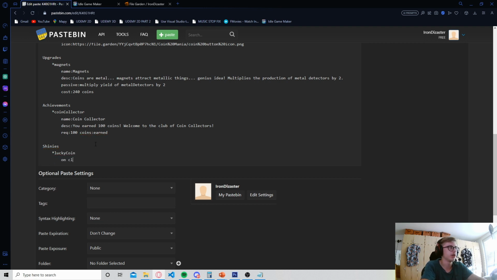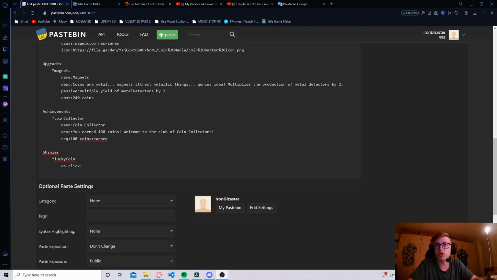So we won't be adding a name to our shiny. For now, we'll just focus on adding the onClick property and making it functional. We need the shiny to give us between 180 seconds of our production per second up to 5 minutes of our production per second. Or sorry, I meant 120 seconds at first. So we just type in yield and the random effect, and here we do coins PS times 120, which is 2 minutes, up to coins PS times 300, which is 5 minutes.